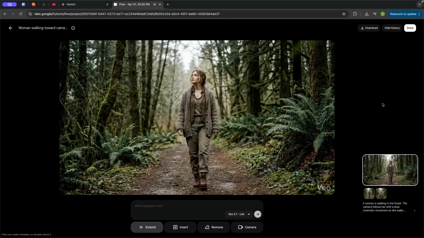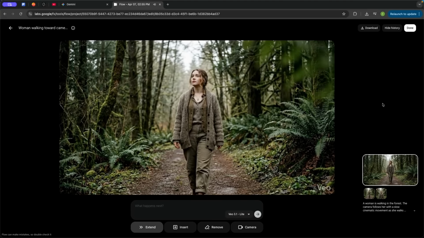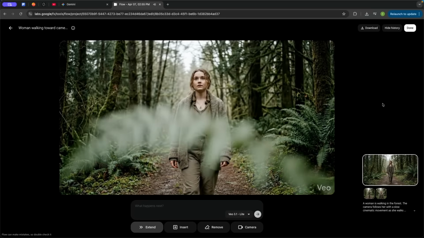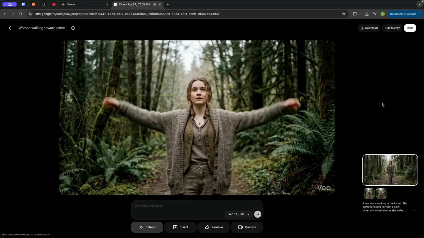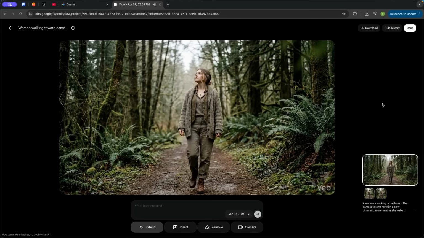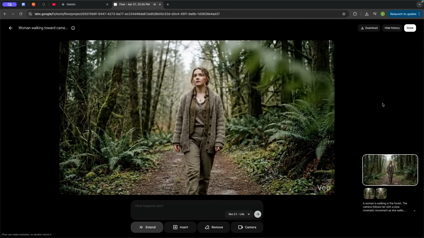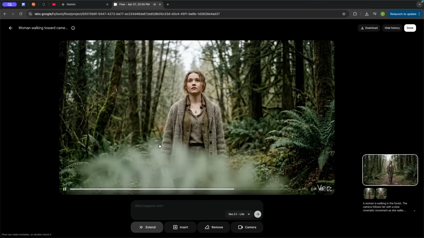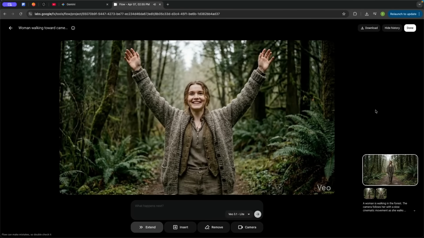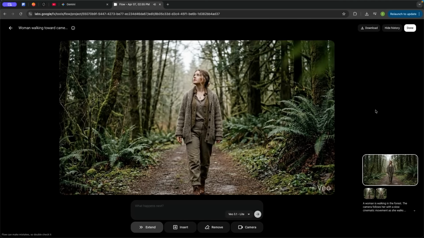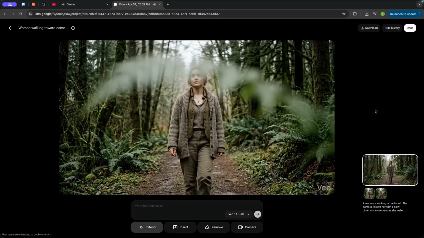Okay, so let's see. She's walking. She needs to look at the camera. And that's weird, but she needs to open her arms. Yeah, for the most part, it's fine. Veo is adding some artistic direction with that leaf. But again, for the most part, it's a good generation. Okay, so as you can see, it's pretty simple to work with. You add your starting, your ending, and then you prompt what happens.